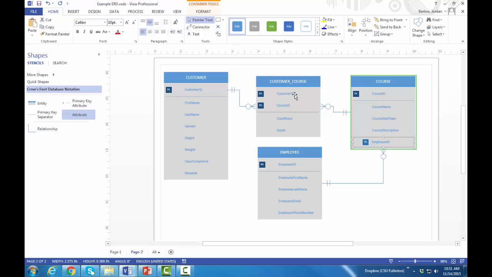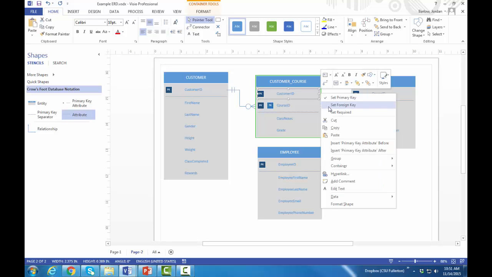In the intersection table, the primary keys are also the foreign keys of their related tables. So you can see we've got a one-to-many relationship between customer course and course. So we've taken the primary key from the one side, the course side, and added it as a foreign key in the many side, the customer course side. Same with the customer ID from the customer table.